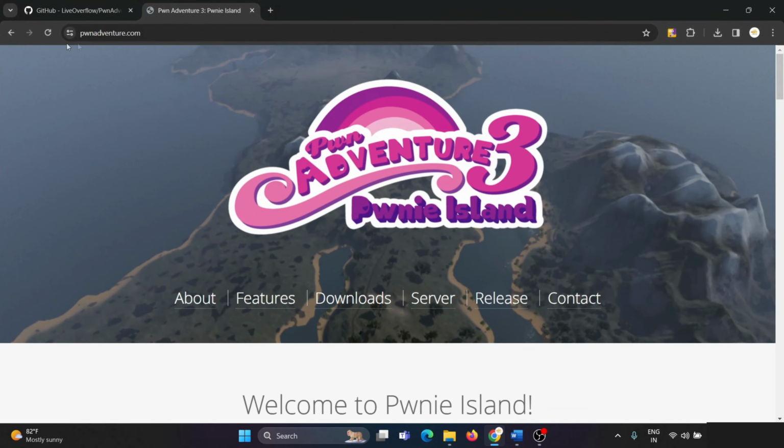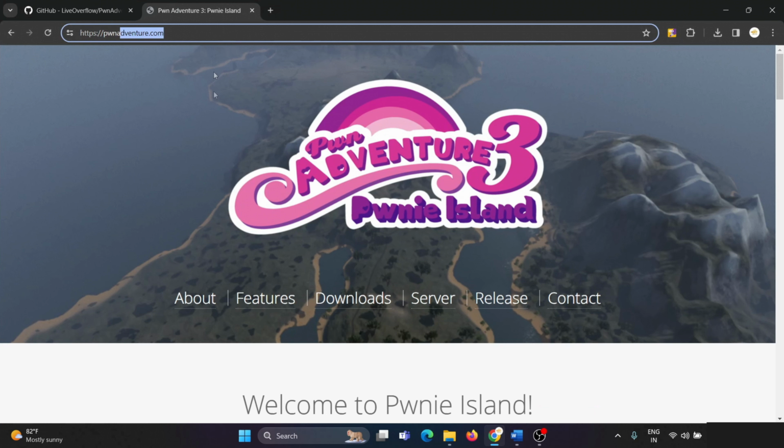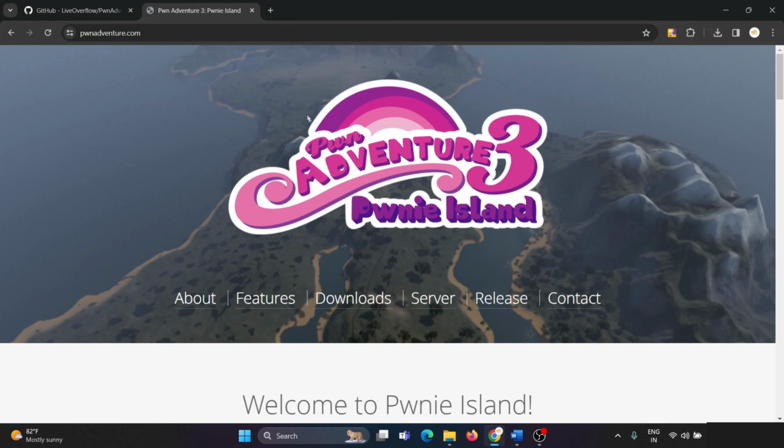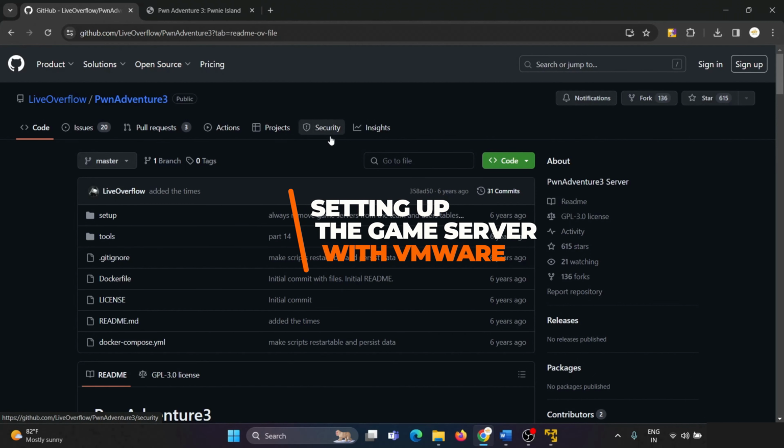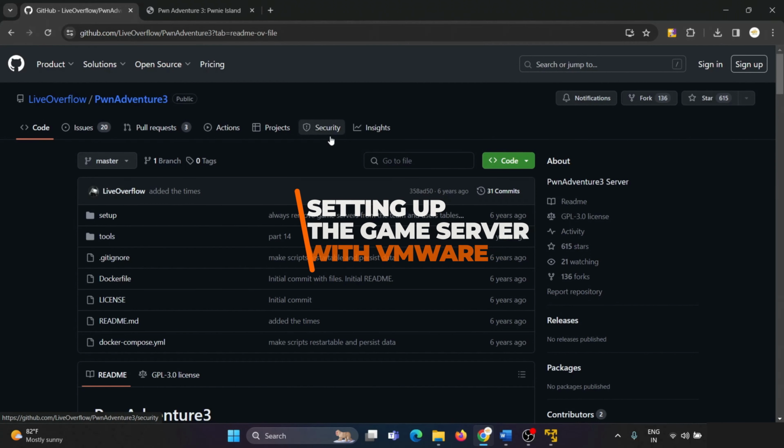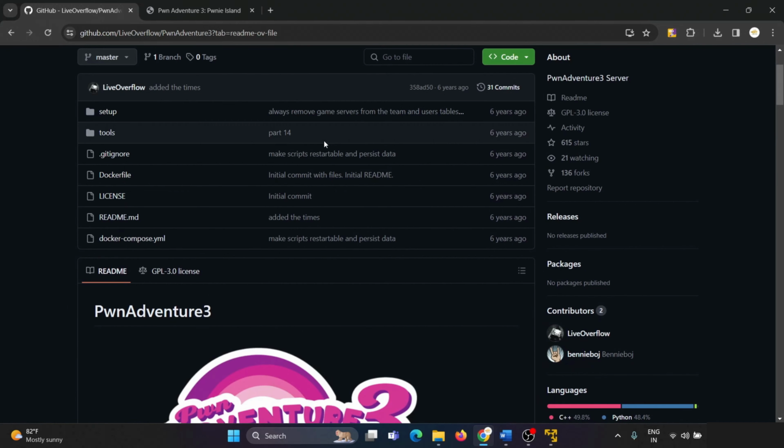First things first, head over to the official Pawn Adventure 3 website at pawnadventure.com and you'll find the game available for download. Now, to run our own game server, we are going to utilize a VMware virtual machine, allowing us to run a Docker container. We can use any other machine as well, as long as it's on the same network and has more than 2 GB of RAM.